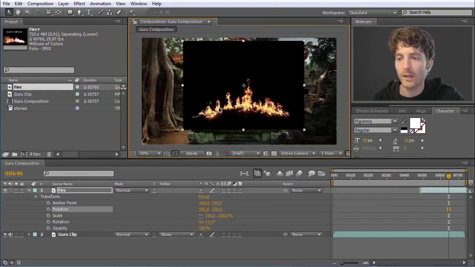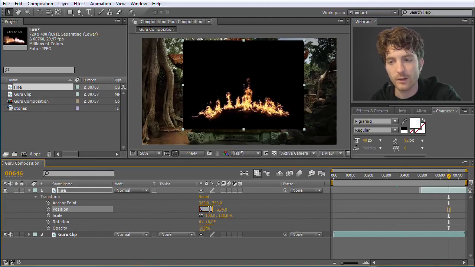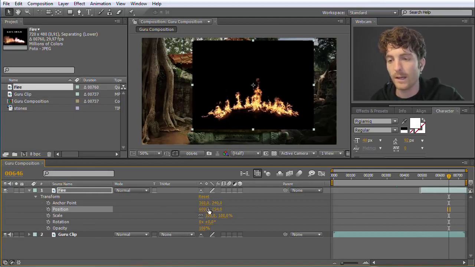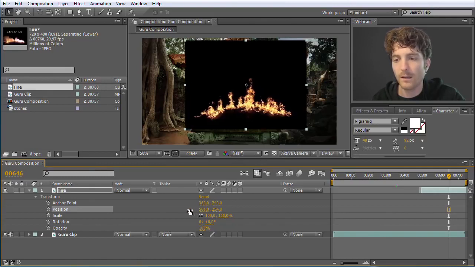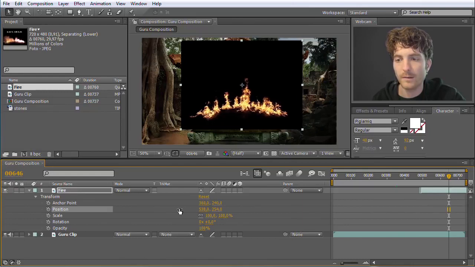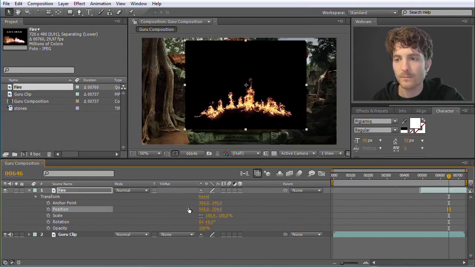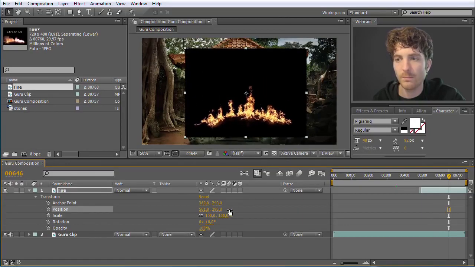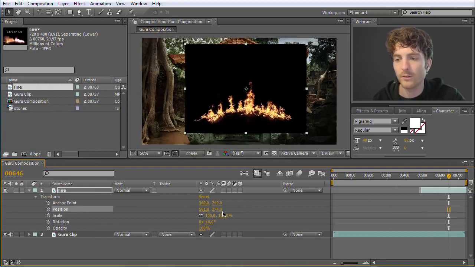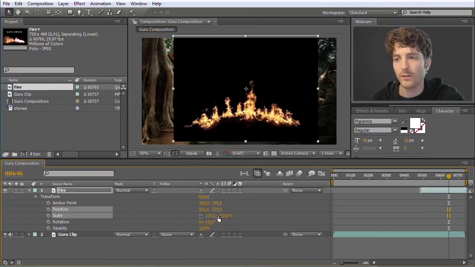Of course, I can also change these numbers directly. I can click on it and say 600, return, and now it moved. I can also press the mouse button, keep it pressed, and move left and right, and then I change this number. This goes with basically any number in After Effects, so this is really convenient. Another thing I can of course change is the scale.